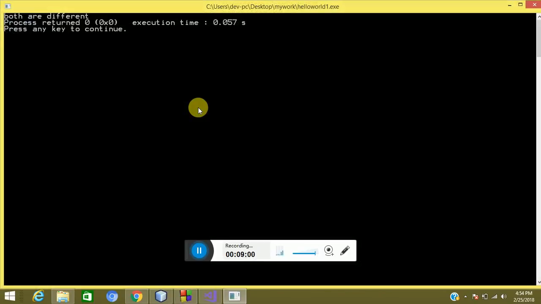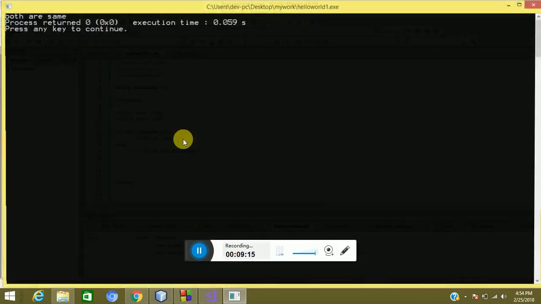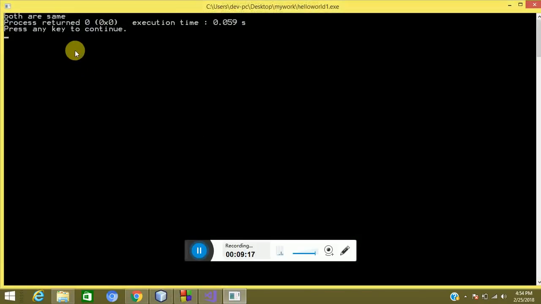So if you run it again, it's showing both are different. Now you want to check if it's same or not, then put the ram value over here, save it and run it again. It should print both are same. Now both are same, so output is correct now.